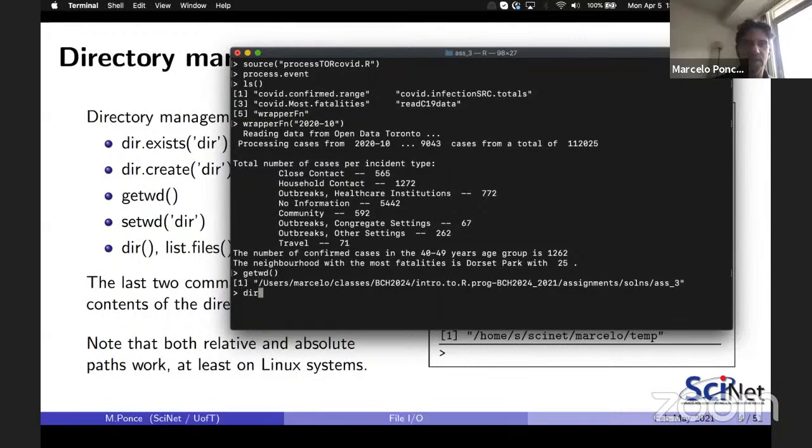And if I do, for instance, the dir command, which is one of the ones I have in the list, it will show the files I have there. I have my main driver script in this case and my utility file.